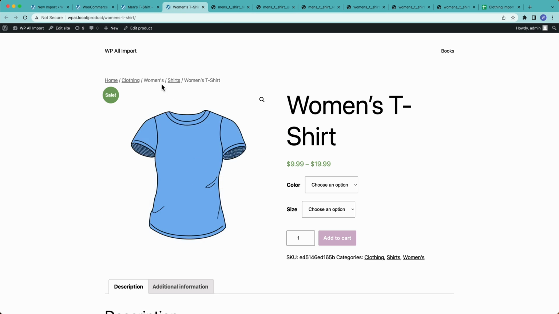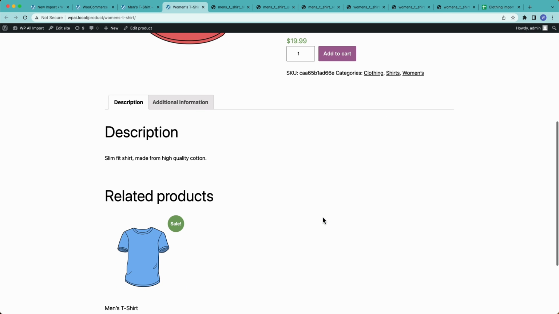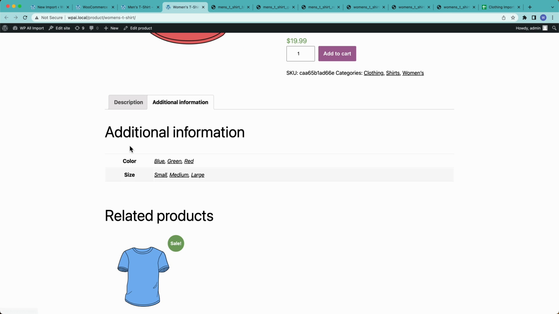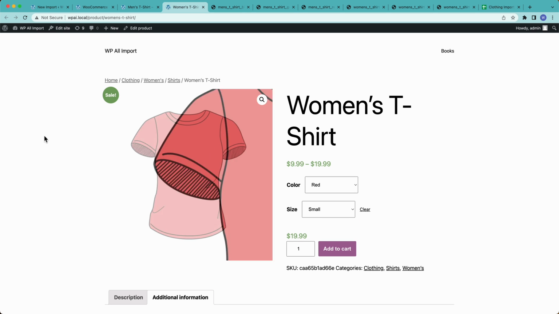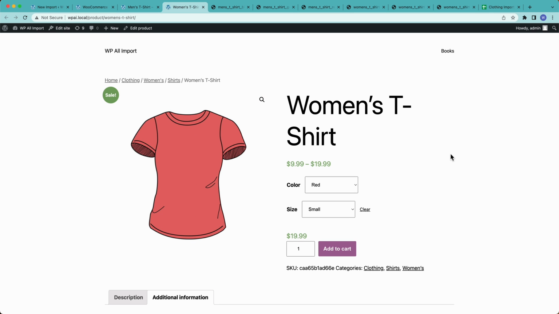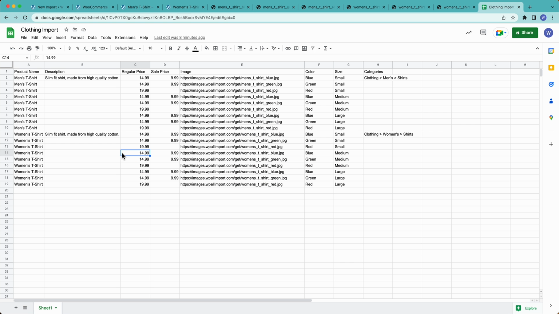How are the women's shirts? Categories came in good. And we're in good shape. Then over here, we have our attribute information. All right, now, because we did this in Google Sheets, we can actually do some cool stuff. So let's say we want to make a kid's shirt. I'm going to be kind of lazy. I'm just going to use the same images as my men's shirt.